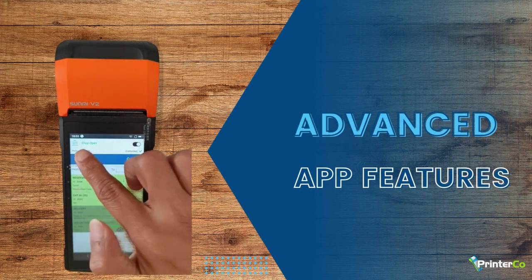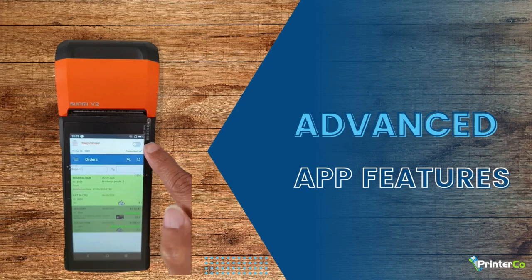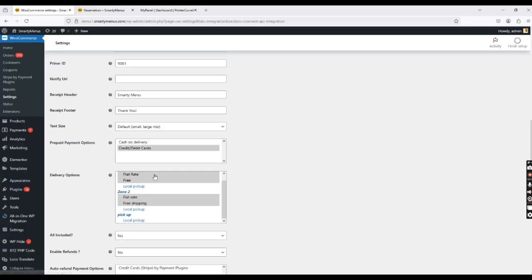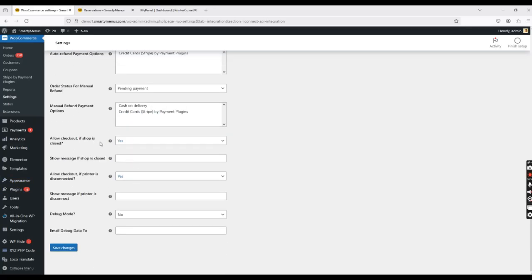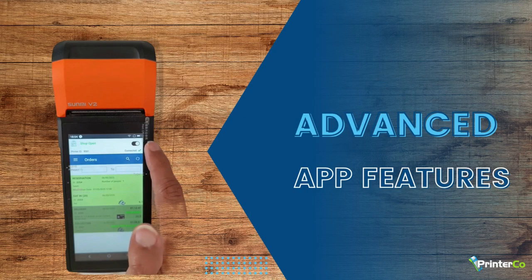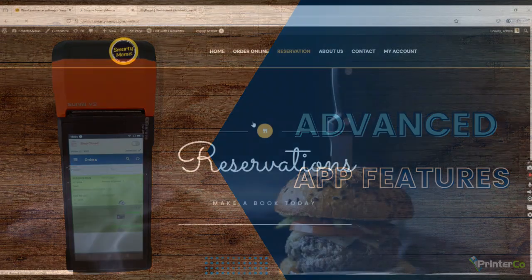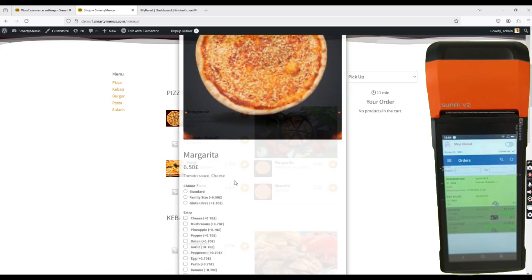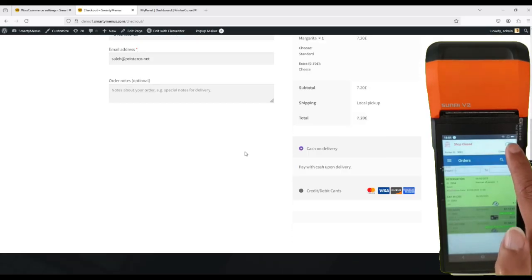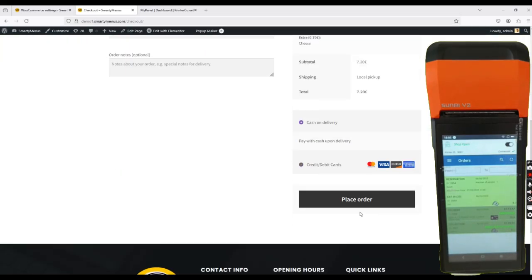You can also toggle your shop open-closed right from the app. Let's test that. Go to the plugin settings and uncheck allow checkout if the shop is closed. Set a message like, we are closed now. Now, close the shop using the toggle. Try to place an order on the website. You'll see the message and checkout is disabled. Open the shop again. Refresh the page and you're back in business.